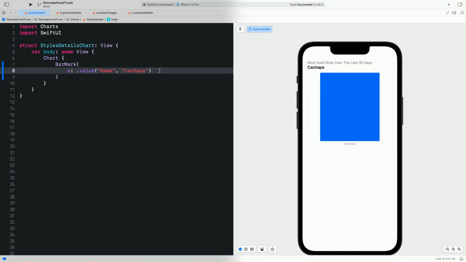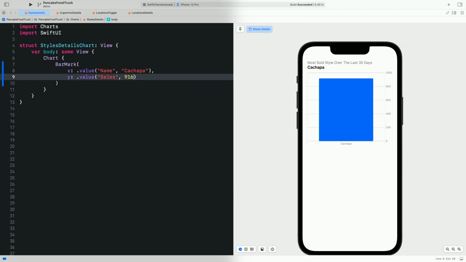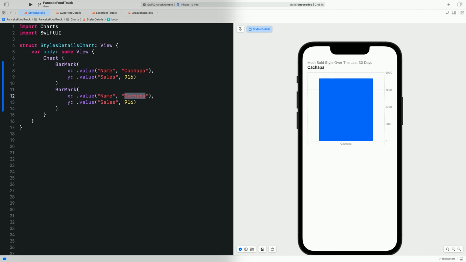The height of each bar, described by the Y attribute, should be set by the number of cachapas sold, which were 916. To indicate that we're not setting the position or height of the bar directly, we use .value. Swift Charts automatically creates not only the bar, but also a label for the bars on the x-axis, and a y-axis that shows what the length of a bar means. Let's add a second bar for injera, of which the truck sold 850.